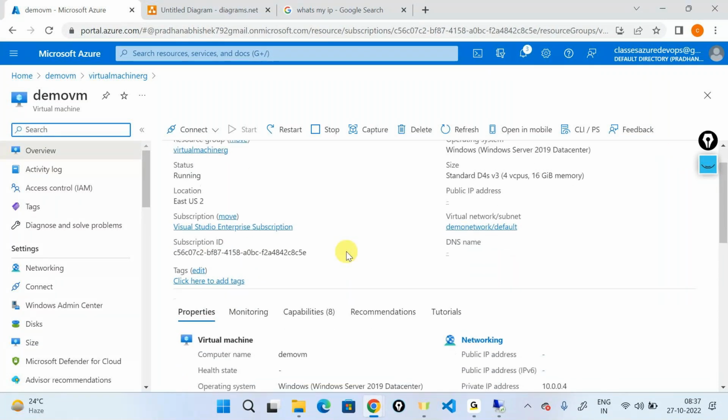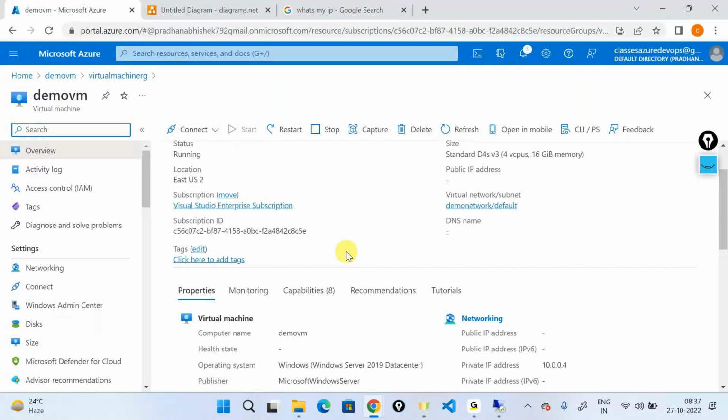Yes, go ahead, please. It doesn't have a public IP, right? It has a private IP. Exactly, it doesn't have a public IP, and you are trying to connect only to a private IP address.